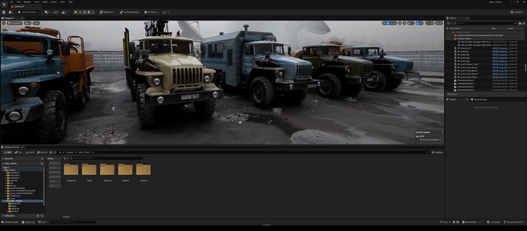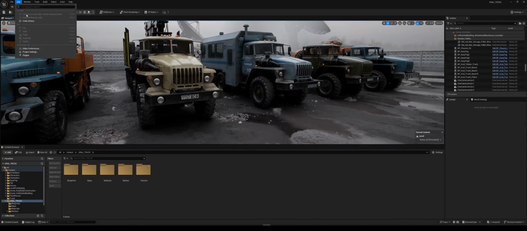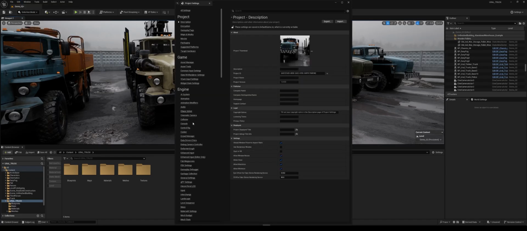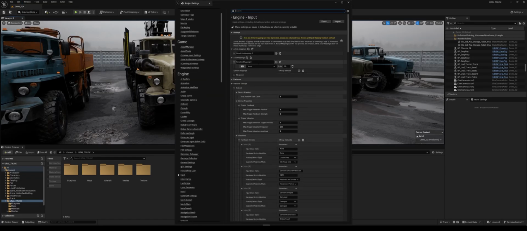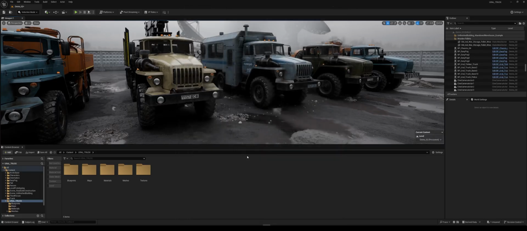Let's get started. So, first of all, we need to create the input actions. You can do it via the project settings, go to the input and add all actions here. But I don't suggest to do it like that. It would be better if you create your own data asset.